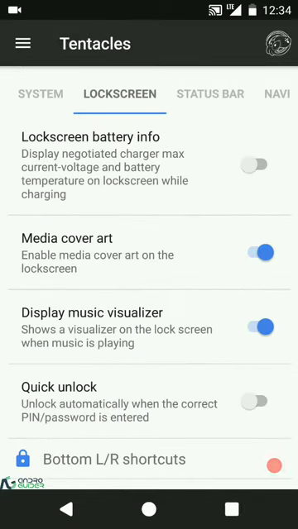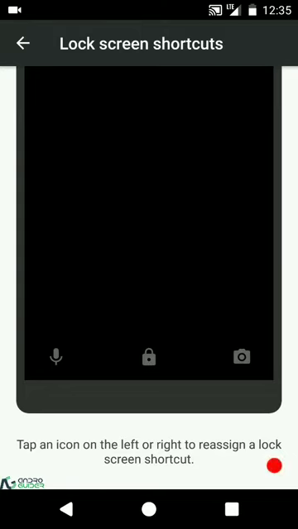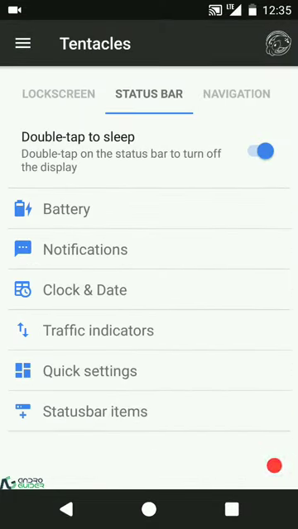Then we have got the lock screen settings. If you want to show the lock screen battery info such as the current and the voltage, then you can check in this option. Then we have got media cover art, display music visualizers, quick unlock, and in the end you can tweak the bottom lock screen shortcuts. Then we have got the status bar settings.